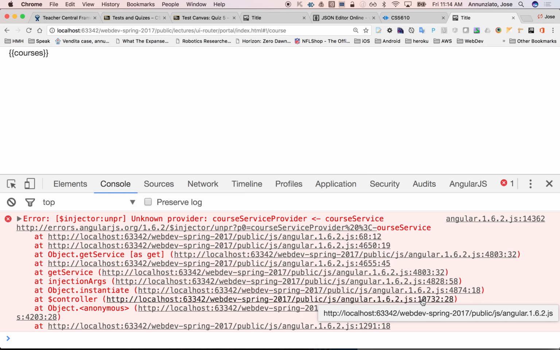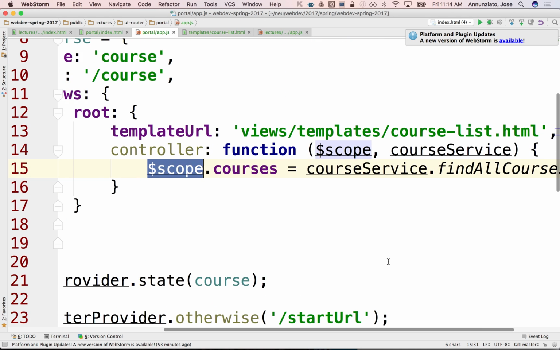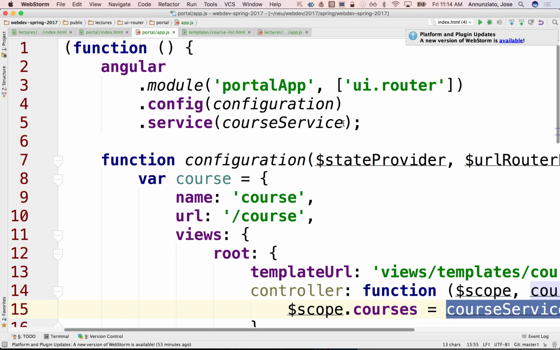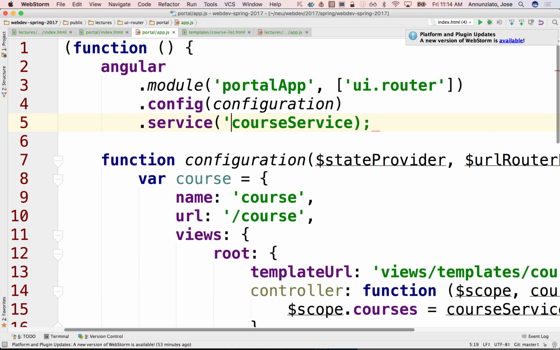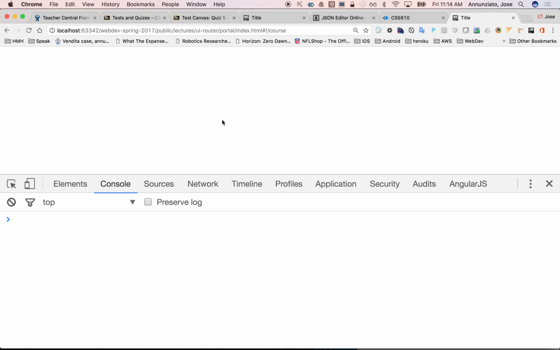And that blew up. Uh-oh. Course service provided. Did I misspell it somewhere? Course service. Oh, course service. I didn't register it. There we go. Okay, we got the courses on the list.